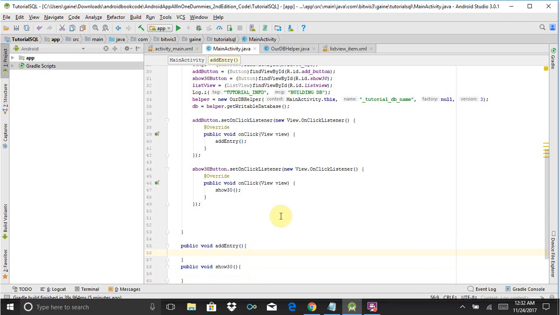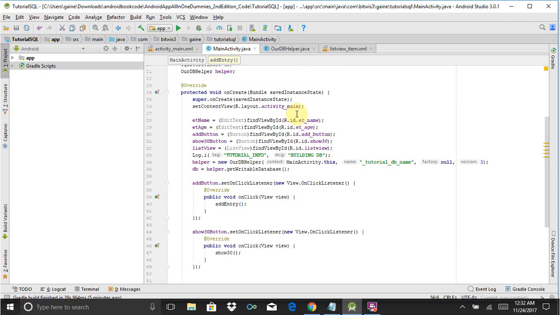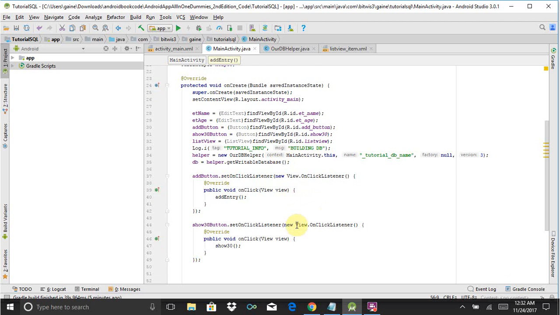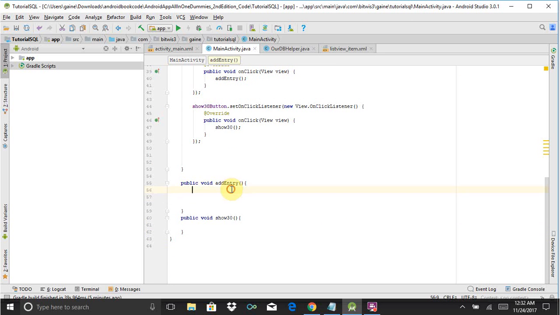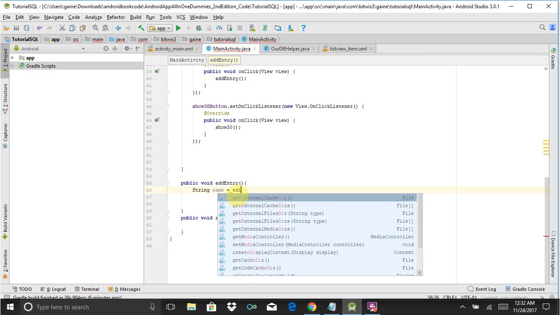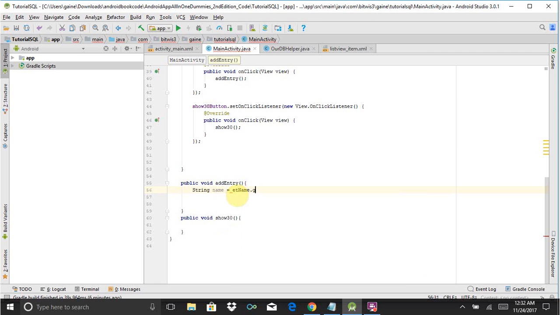Okay, we have our edit text found right here. So what we're going to do with the add entry is we're going to grab the information from those two edit texts and add them into the database. So string name equals edit text name dot get text to string trim, and same thing for the age.